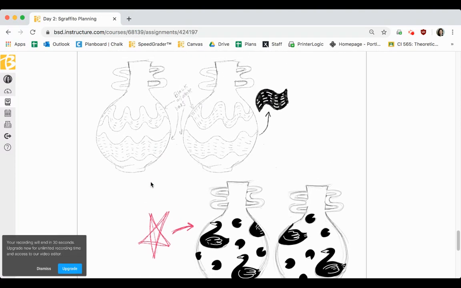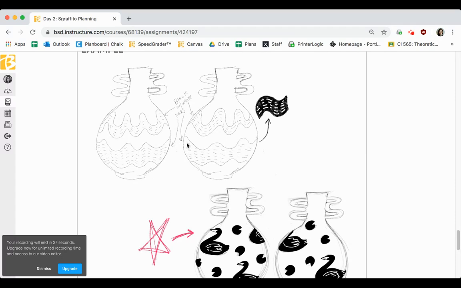If you have something that's very detailed, and you don't want to sketch in all of the black, like here, I just kind of put a little swatch up here of what this would look like with black and white. These bands of color will be black with little white lines.